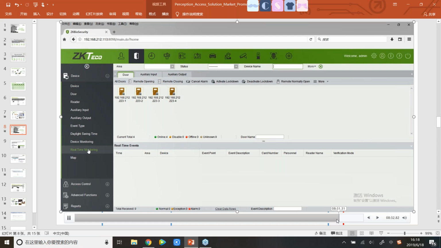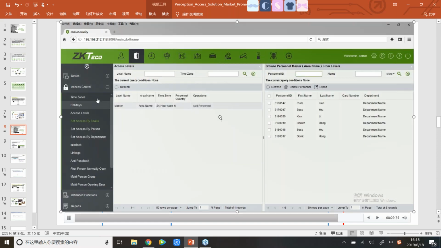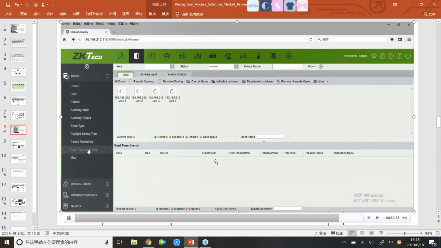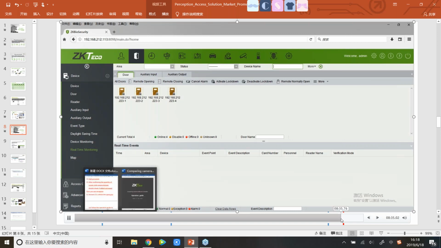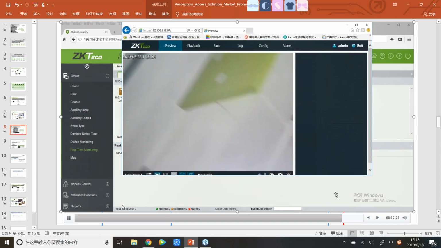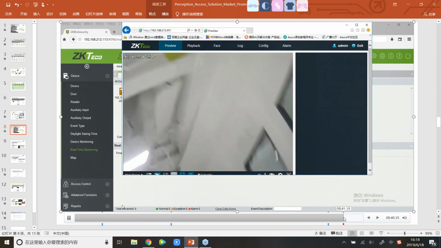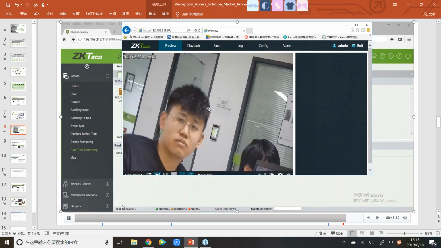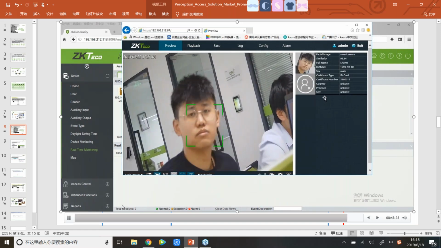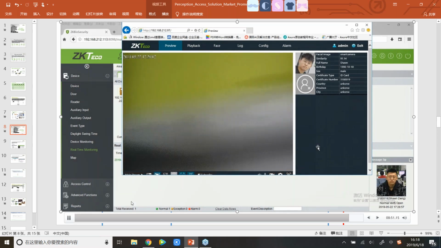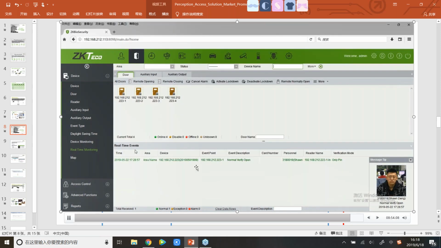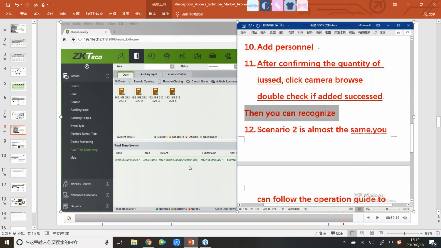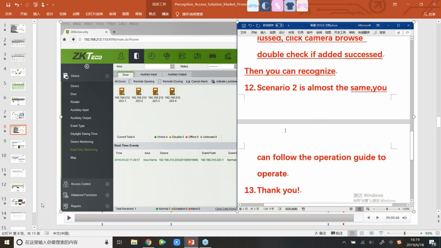Oh, okay, you should go to the access device and the real-time monitoring to see if it's open. And open the camera. This person is in the face libraries. Okay, he is successfully recognized. As you can see here, the door is open. Okay, this above is all the operation of scheme 1.